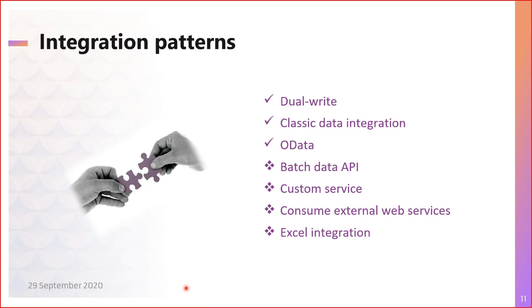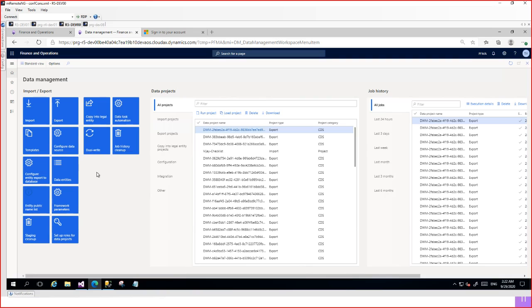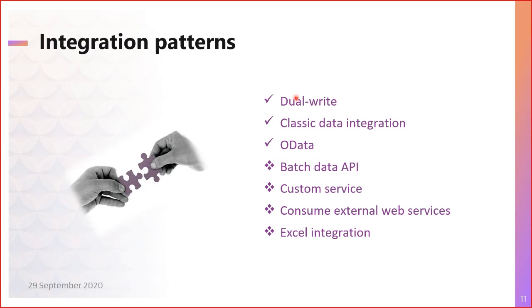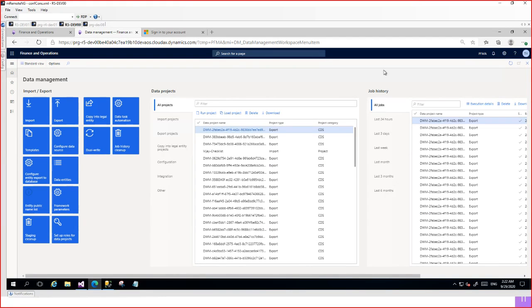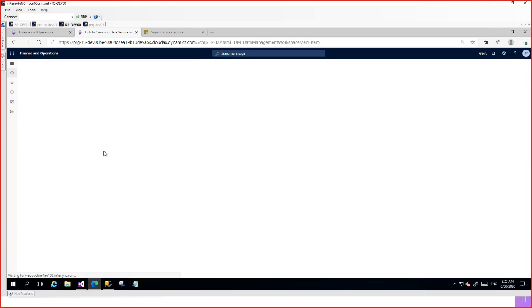Now, I'll quickly jump to my environment and show you what we have discussed so far, so that we understand it. If we go back to this slide, this is a DualWrite step. Now, if we go back, this is how the finance and operations application looks. That is my data management module here. If we go to DualWrite here, this shows you how DualWrite is configured for this particular environment.